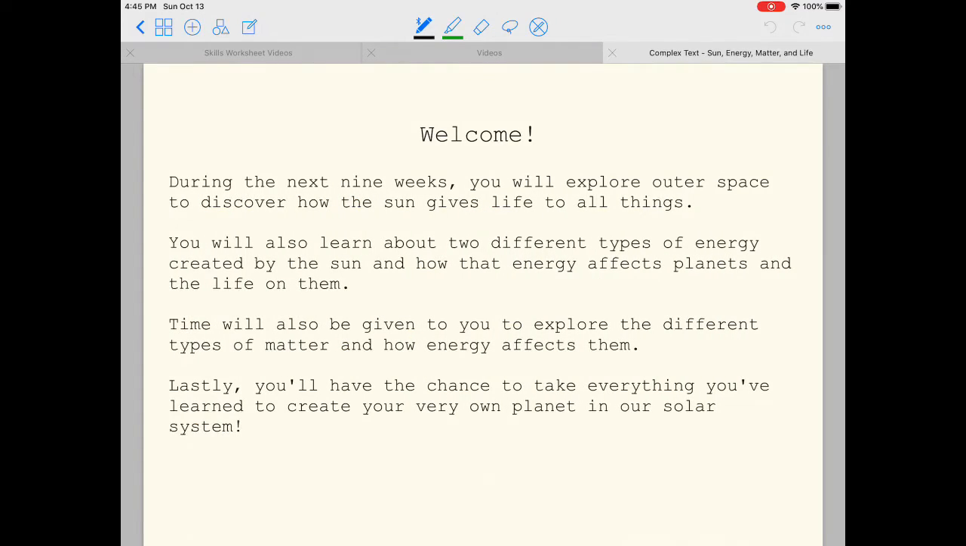This screen is just to tell you welcome. I'll go ahead and read it if you want to read along with me. That might be very helpful to you. During the next 9 weeks, you will explore outer space to discover how the sun gives life to all things. You will also learn about 2 different types of energy created by the sun and how that energy affects planets and the life on them. Time will also be given to you to explore the different types of matter and how energy affects them. And lastly, and to be honest, most excitedly, you have the chance to take everything you've learned to create your very own planet in our solar system.